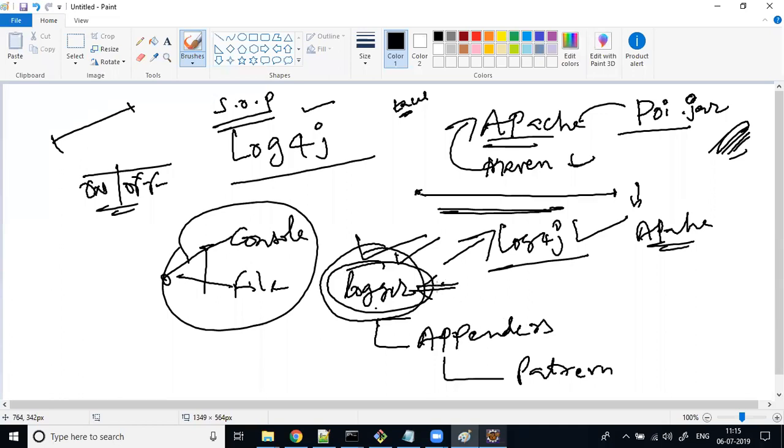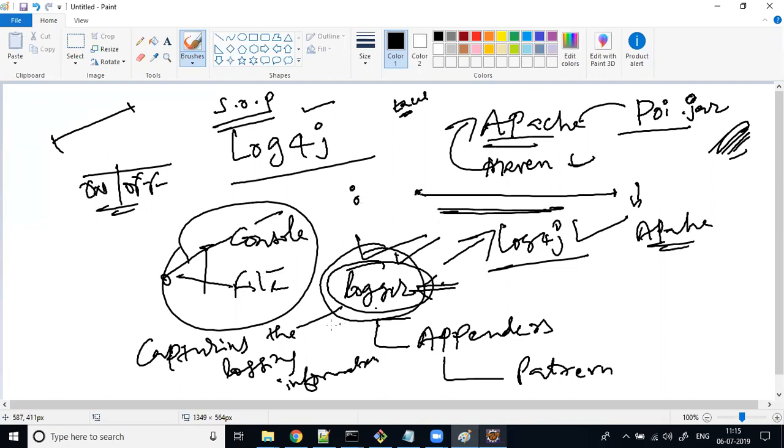So what this logger does is, logger is responsible for capturing the logging information. So when you create the object of the logger class, that object is basically kind of a listener. It will keep on capturing whatever logs you want to write, either to a console or to the file. This is going to capture all of that and keep it inside it. And then it will capture and pass it on to the appenders.